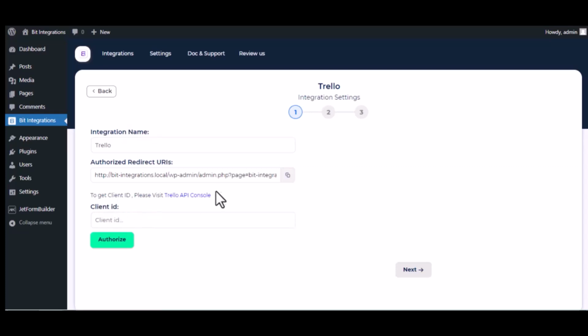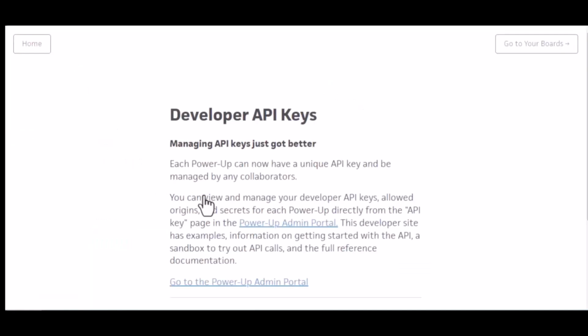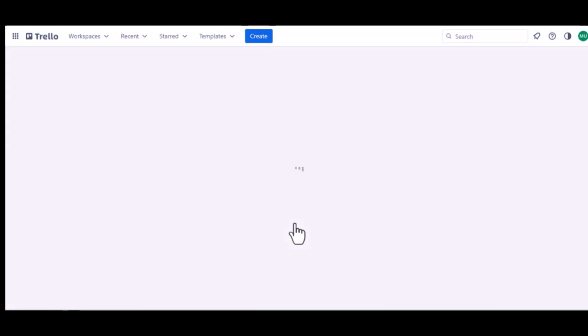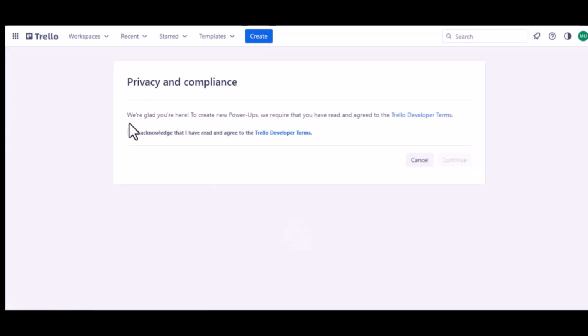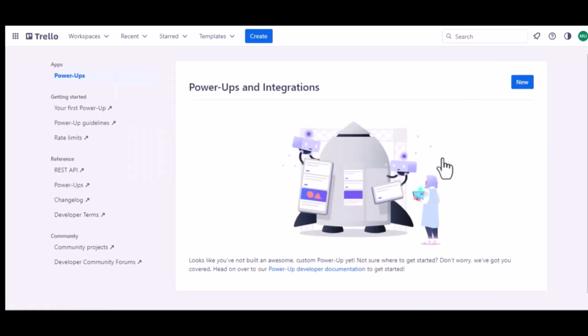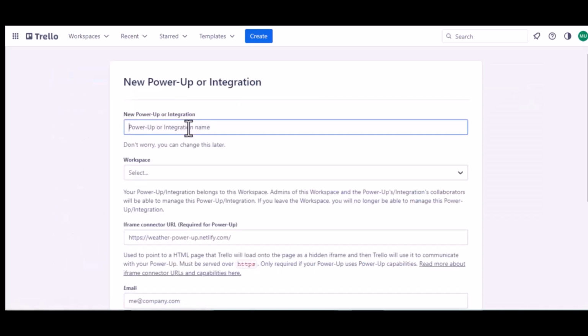Now for client ID, please visit Trello API console. Click on Power Up Admin Portal. Now check the list and continue. Then New. Give an integration name.